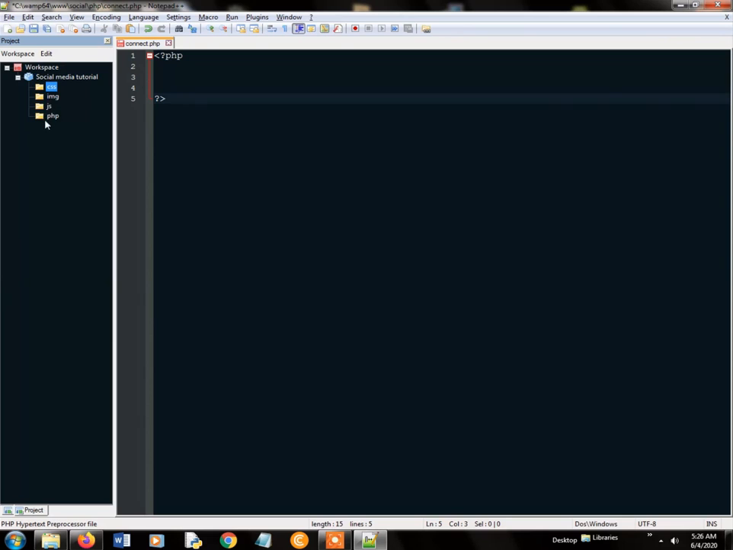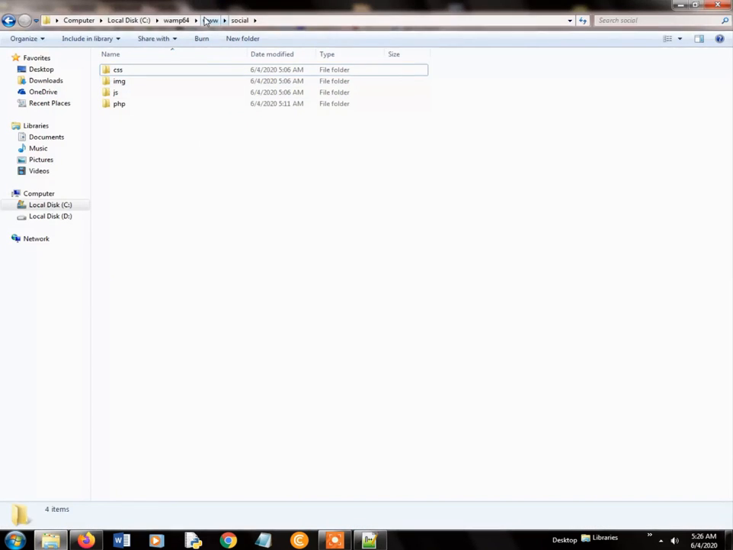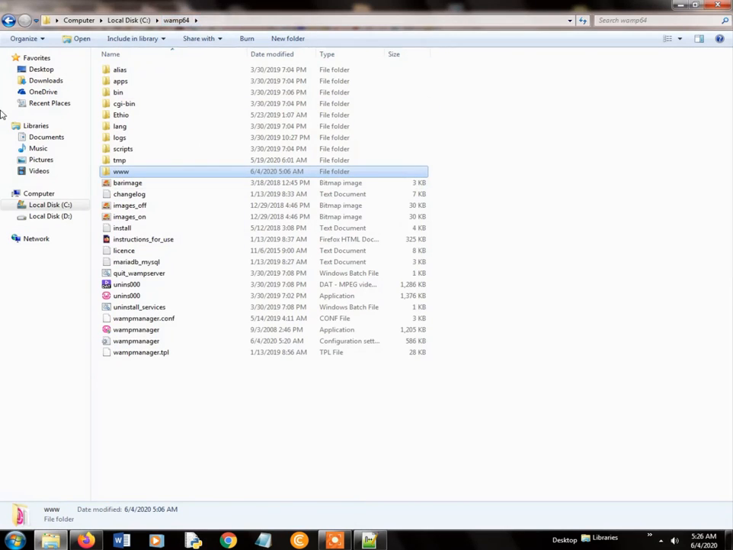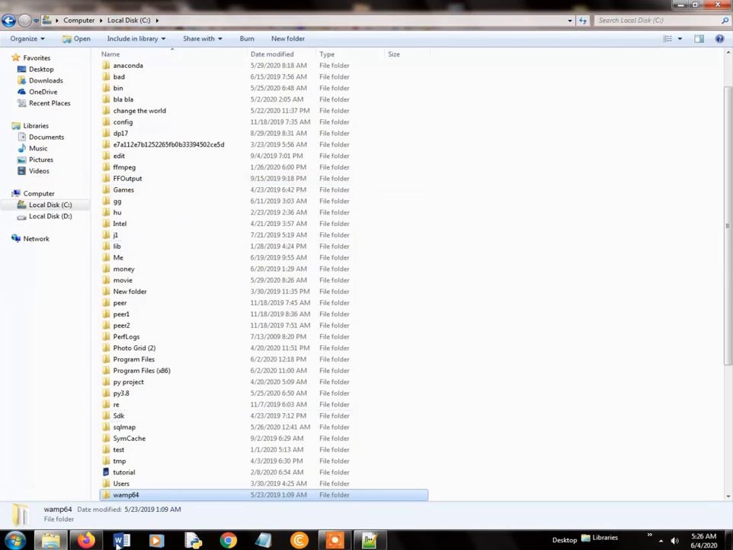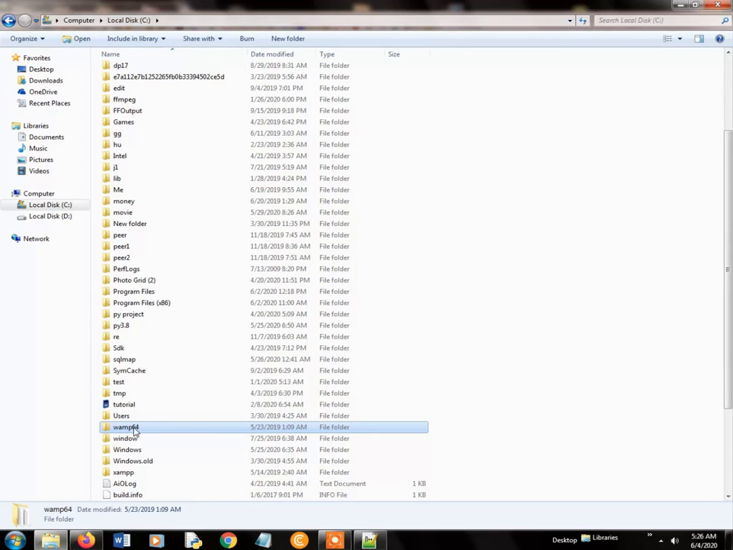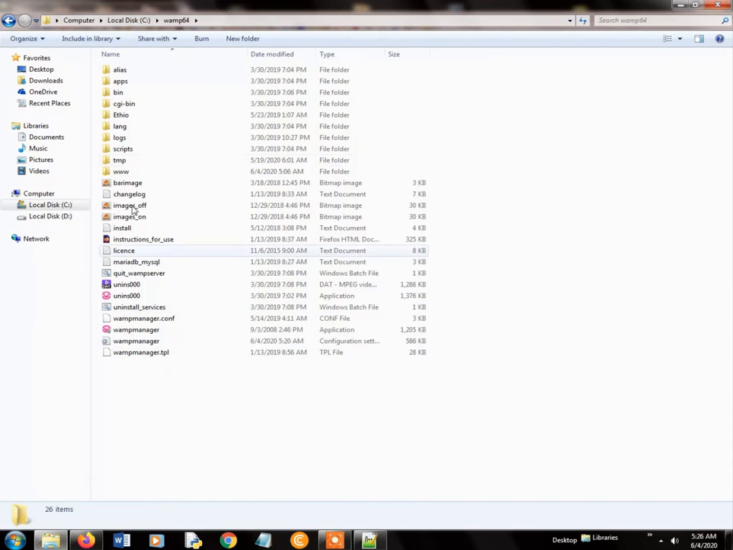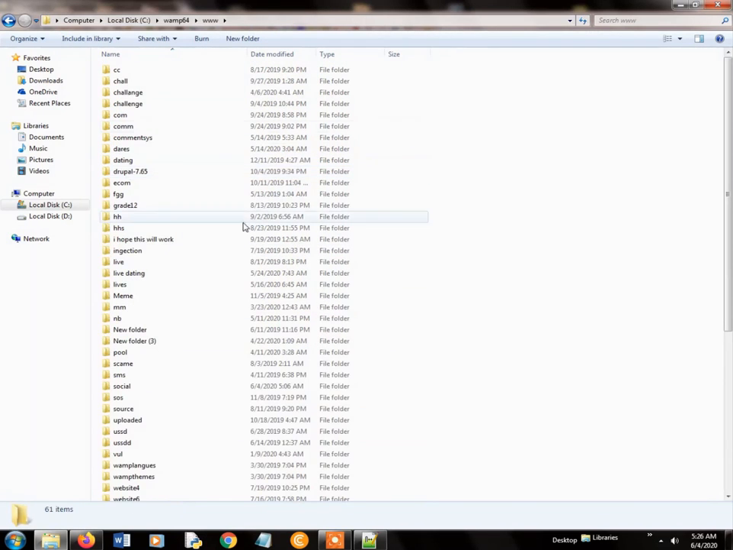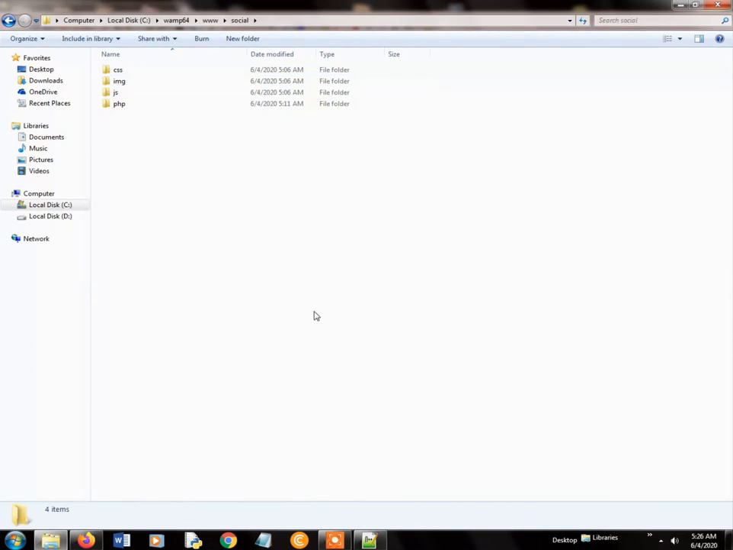So see, I have four folders right here. Where are they? They are in C, WAMP64, because my computer is a 64-bit computer, and then www. This is where you add everything you make while using WAMP. So this is the social folder. I called it social because we're going to be making a social media site.